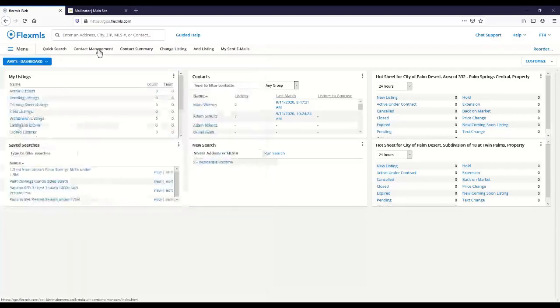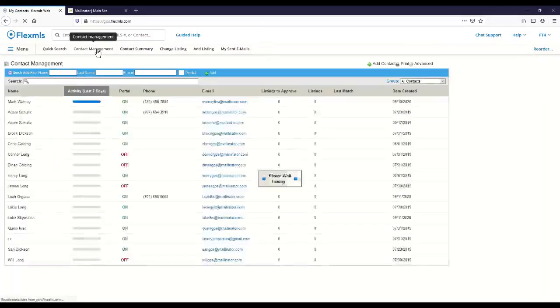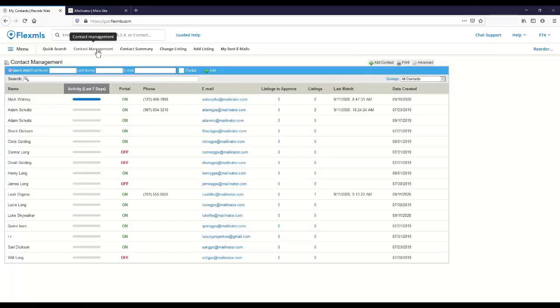So I'm going to click on contact management. And here are all my contacts. Now, here's a previous contact, Mark Watney, and I can see that he's had activity. And this blue bar being full just means he has the most activity out of all these clients. It doesn't mean necessarily he has a certain amount of activity. He's just the most active of these. And here, down here is Luke Skywalker that I just added.